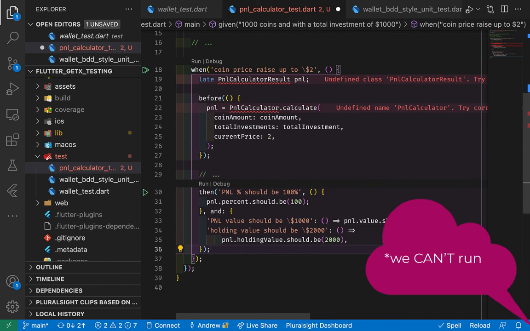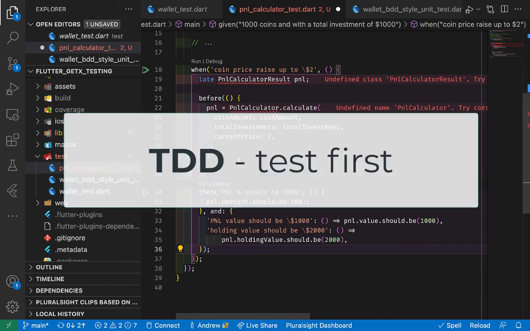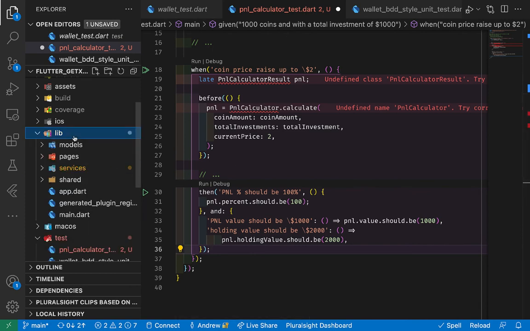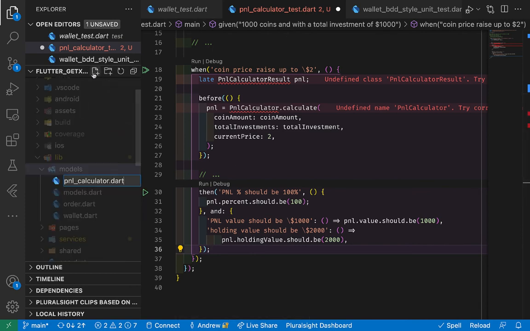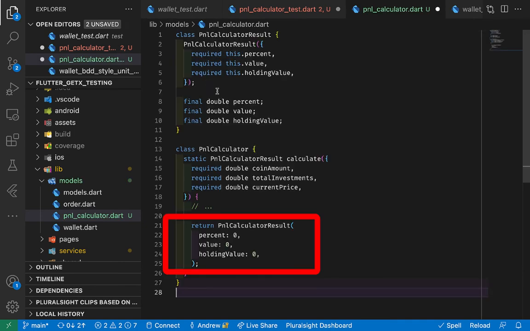We can't run our test because we don't have the P&L calculator and P&L calculator result classes. So let's create them without any calculation logic, just for passing the test. Remember, we practice TDD, which means tests before any implementation. So I will create the P&L calculator.dart file where we will have the P&L calculator itself, and for now it will return a result with hard-coded values just for test running.